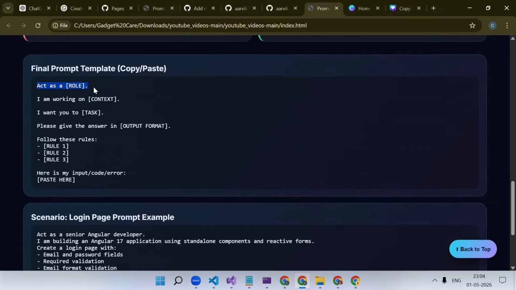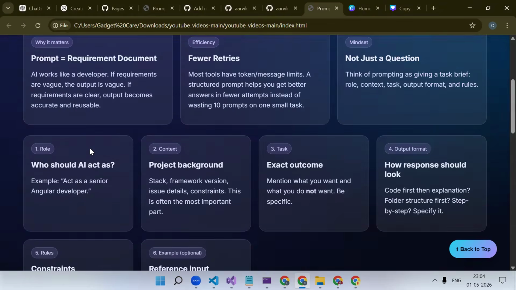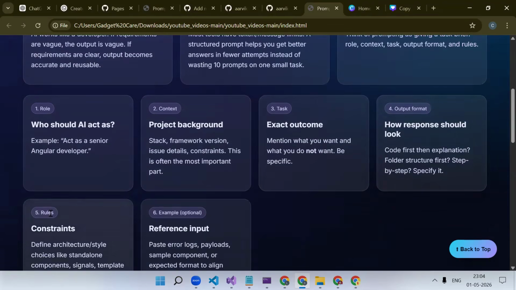There should be a role, there should be a context, what you need, in what way you need it, and are there some rules, and can you provide some examples also? So that whole thing: role, context, your task, output, rules, and example, which we can say is optional.